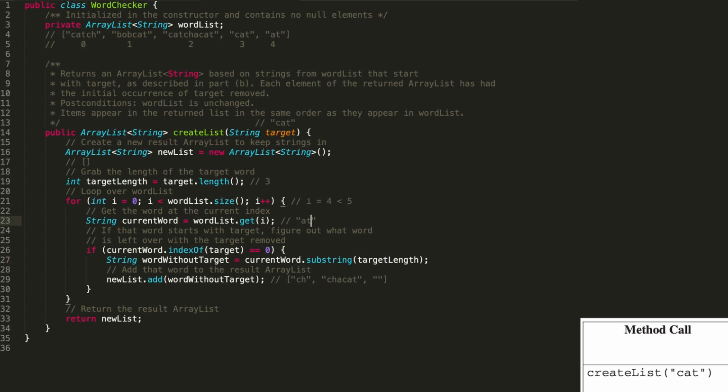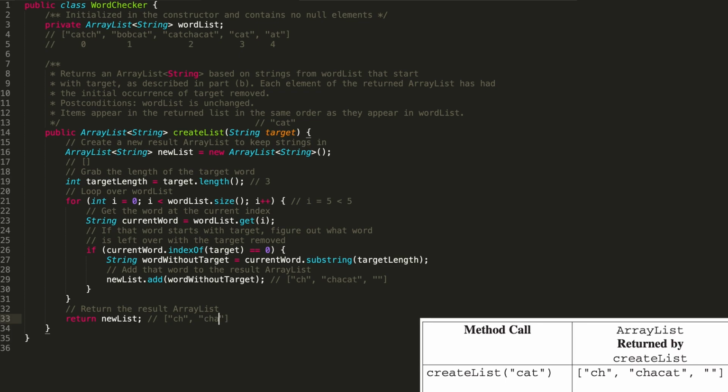We're looking at the word at. We try to figure out whether at starts with cat. It does not. So this would be false. So we skip over this if statement. And then when we try to increment our i again, we're going to get that 5 is not less than 5. So we have successfully iterated through the entire word list. And now we can go ahead and return the result array list. So that is ch, cha, cat, and then an empty string. And that matches up with the expected array list returned from this method call.